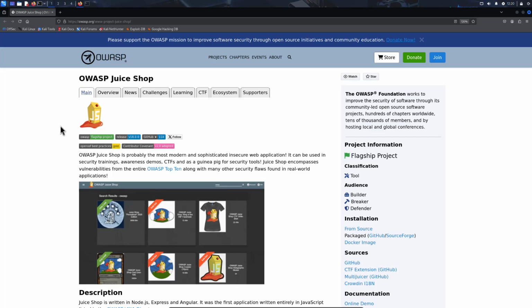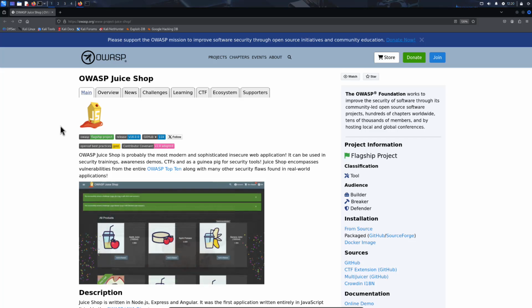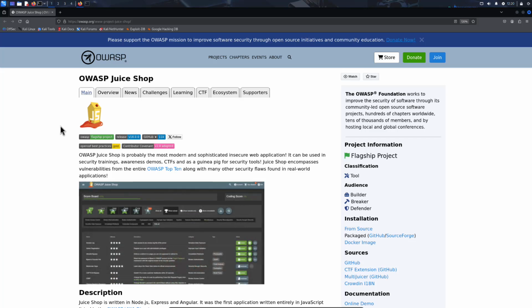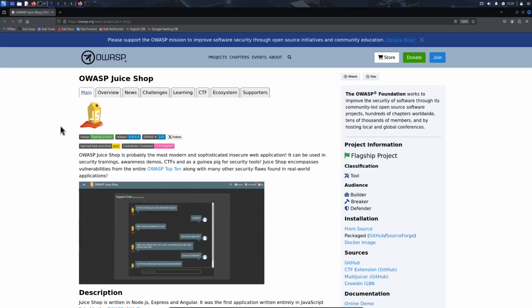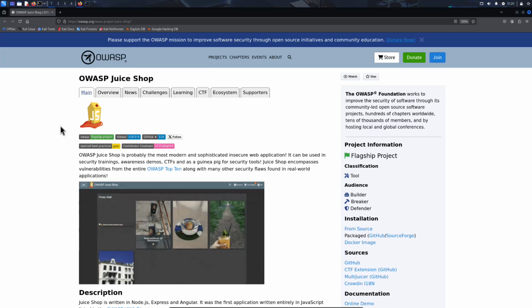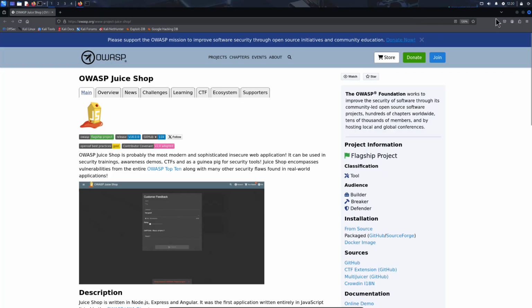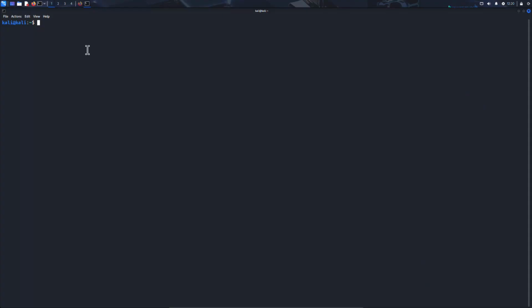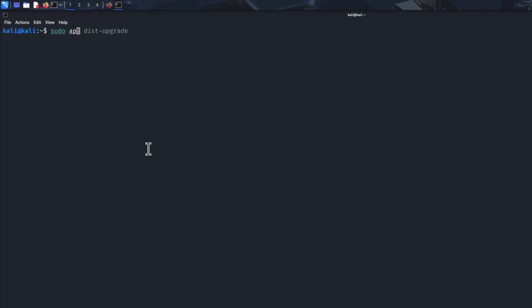To get started with setting up the OWASP Juice Shop, we need to install Docker, and then we will pull down the Docker repository for the OWASP Juice Shop. So let's get started. Let's open a terminal, and like so, let's do sudo apt update, hit enter, then enter your Kali Linux password like so.